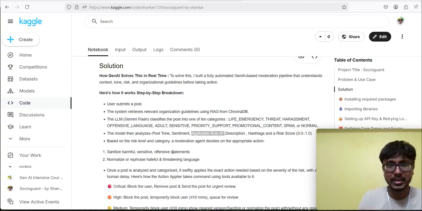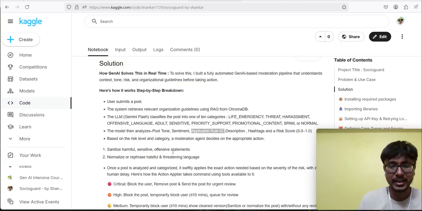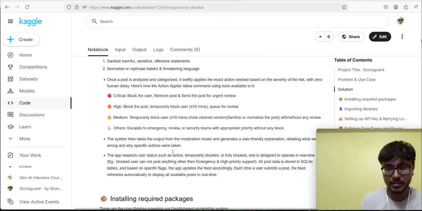Imagine if the post category comes under sensitive or offensive statement, then definitely we need to mask the respective areas of the statement. If it is coming under threatening and harmful, which is threat related things, then we should normalize the post by rephrasing the statements. So once the post is analyzed and categorized, it swiftly applies the exact actions. So here comes the modernization part.